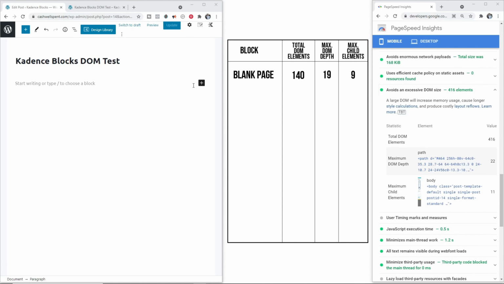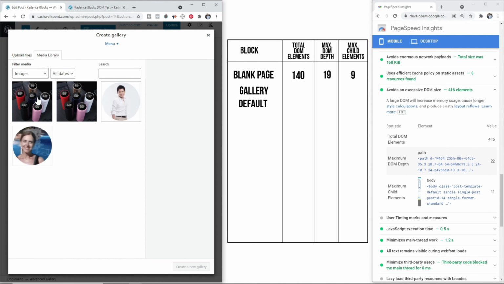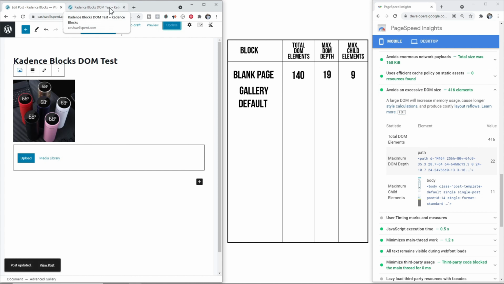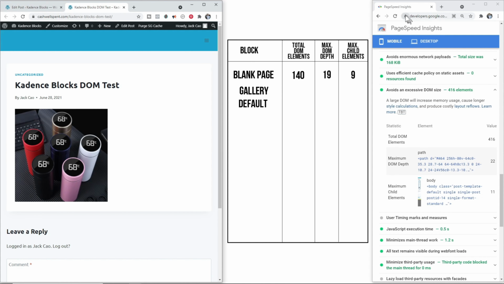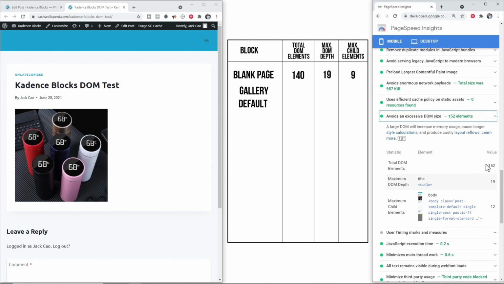So now let's test the advanced gallery block. For starters, we'll add one image, insert this to the gallery, and update. If we refresh this and test it, we can see that the advanced gallery adds 12 elements to the DOM size and it adds 3 to the child elements.